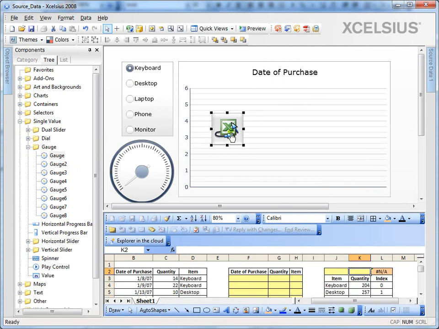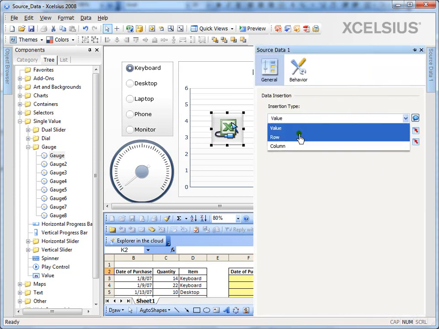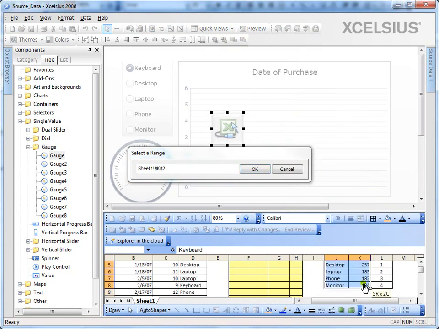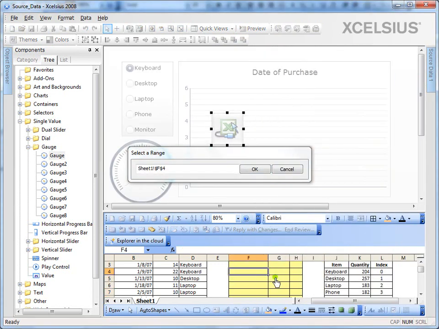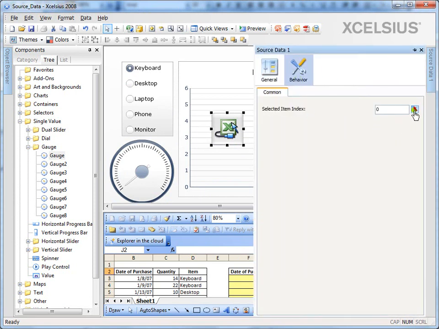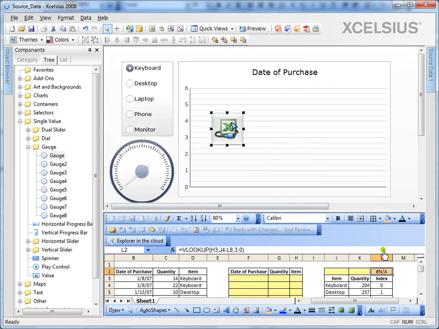Before that, let's bind the source data component. So the insertion type here, I'm going to select as row, select my source data as the item and quantity totals, and the destination as the yellow cells on the top. And the interesting fact to note is under behavior, you can always give an index number. I'm going to explain this in detail. I'm going to give an index number of L2.